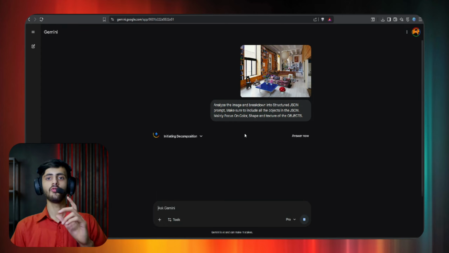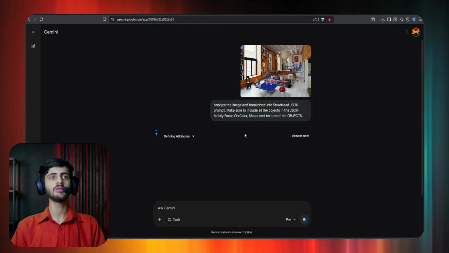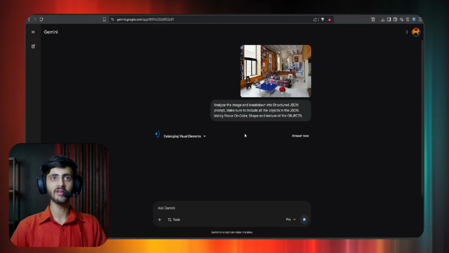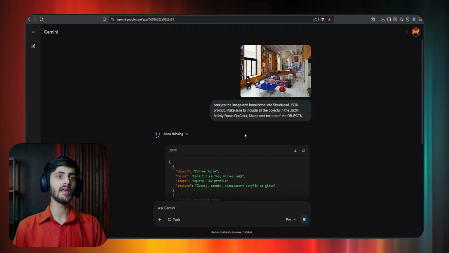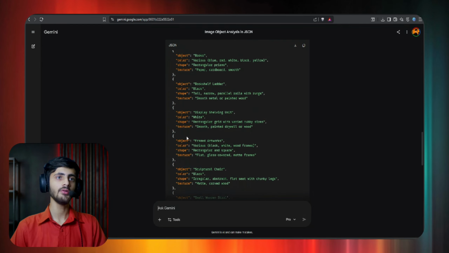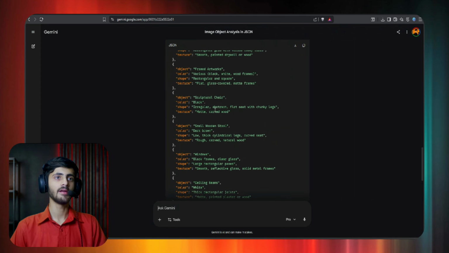And by the way, you should only use the new Gemini models for the analysis, because the new Gemini model, which is 3.1, is the best for image analysis. So it will give you a very accurate JSON prompt for your images. And here we go, we have the JSON prompt for our image and now it has completed generating.